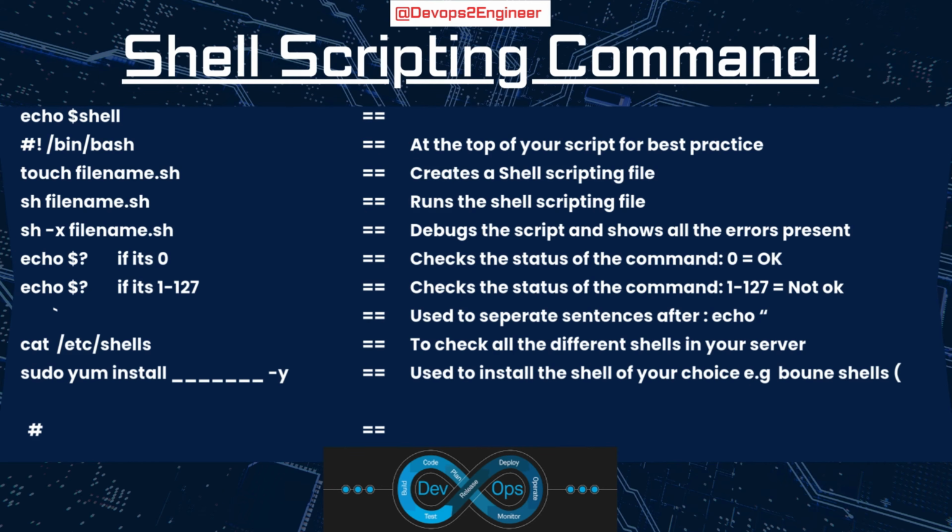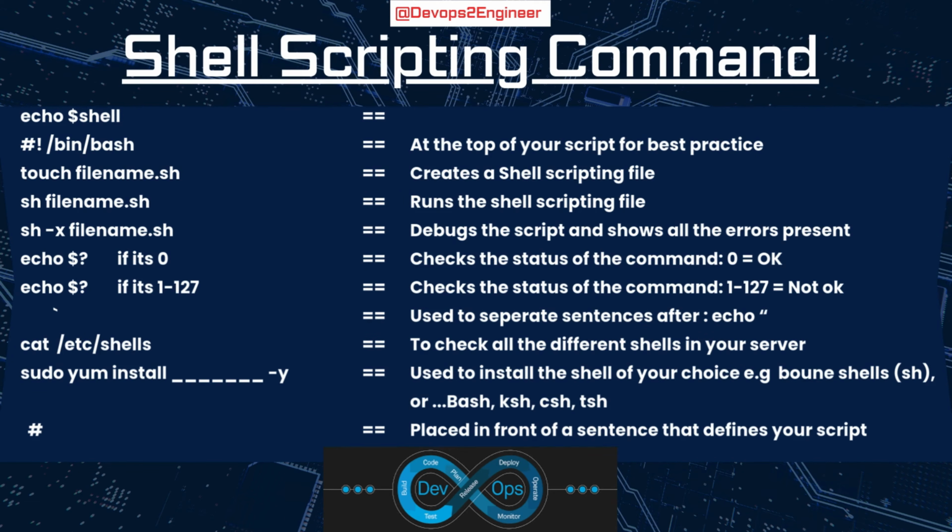Echo $? equals zero. If it is zero, it checks the status of the command. Zero means okay. So if you're in MobaXterm, you do echo $?, and if it's zero, it means there isn't any problem with your previous command. Now, echo $?, and if it's from 1 to 127, that means it is not okay. It means there's a problem with the command that you have entered.